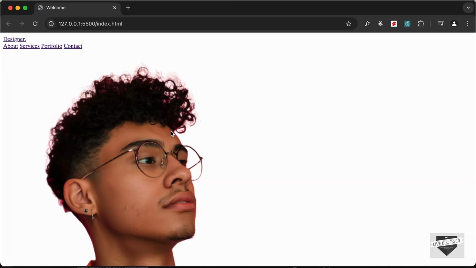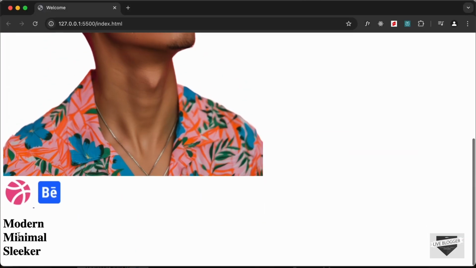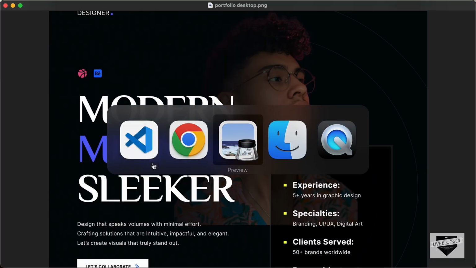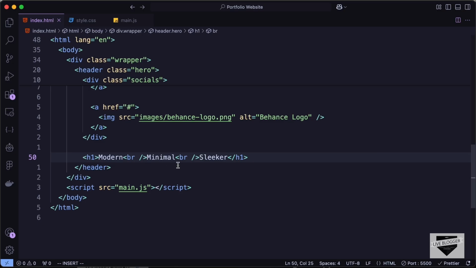So now if we go back to our browser, here we can see that we have all the content displayed over here. And for minimal, we have a different color. So we need to add a class for that. So we will add minimal inside a span. And we'll just give it a class of blue text. And here I'll just paste the ending tag. So minimal will be inside this span so that we can style it separately in the CSS.